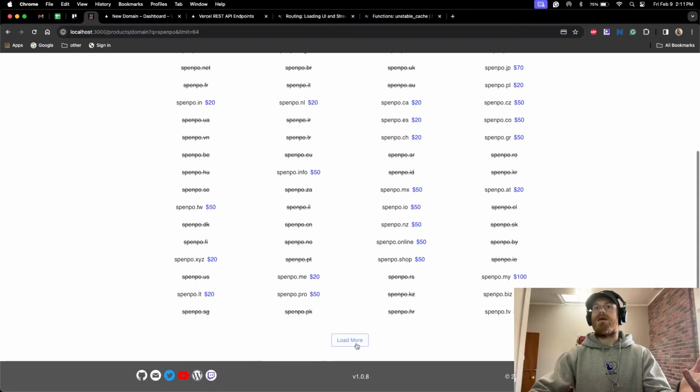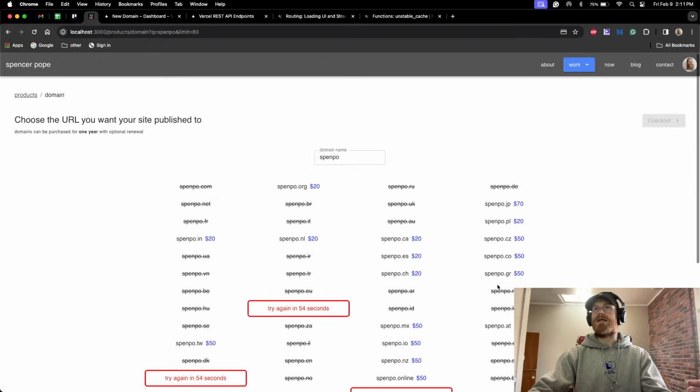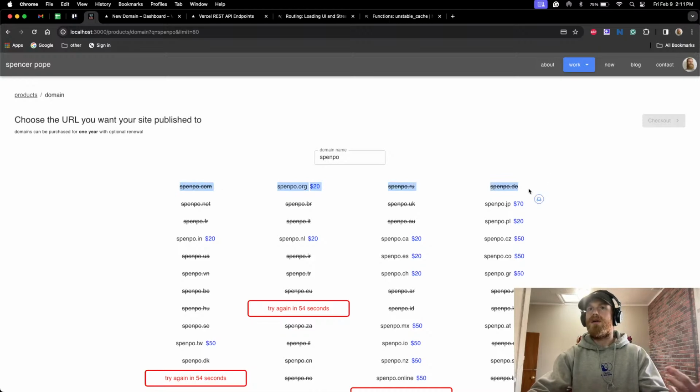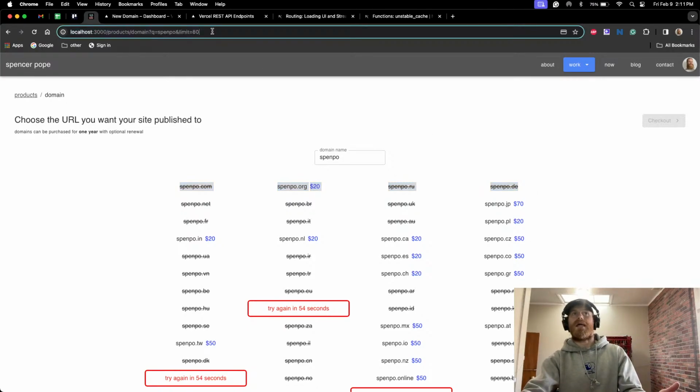And yeah, the more you do it, it's just like that. It's doubling the amount of requests every single time, and you're just going to keep getting rate limited because even though you've already loaded this data, all of the ones that you've already fetched into the client, it's fetching them again because this URL has never been cached before, this unique URL when you get to 80.